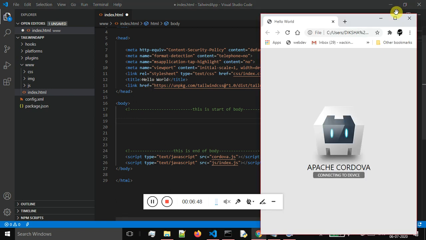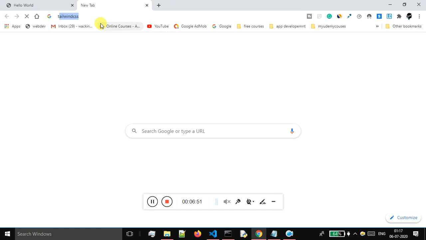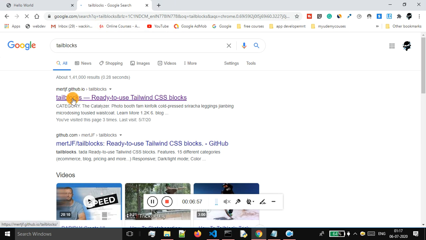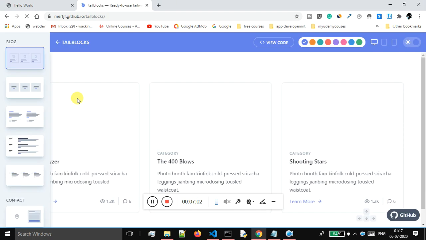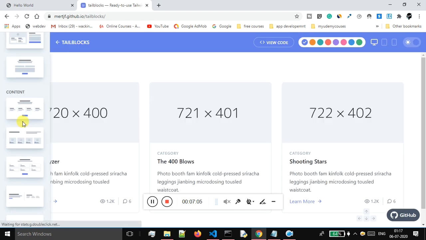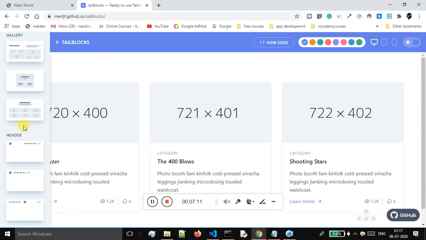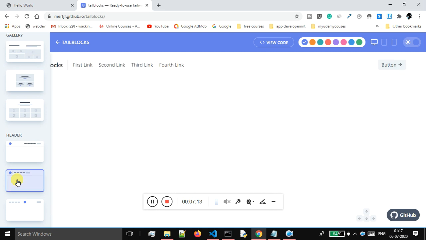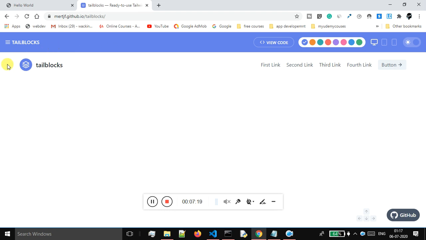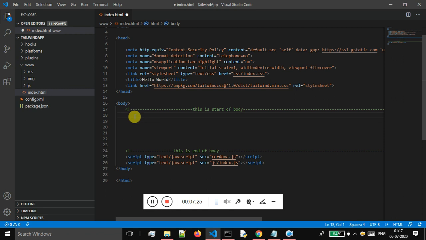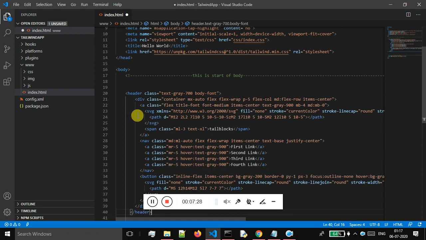Now I will come to my web browser and search for Tailwind blocks. Click on this first step, and now we will be making use of the Tailwind blocks inside of our app. Just scroll down and search for header. Let me choose a very nice header. I think this header looks better, so I will say view code, copy to the clipboard. I'll come over here and paste that code. So basically this is my header part.